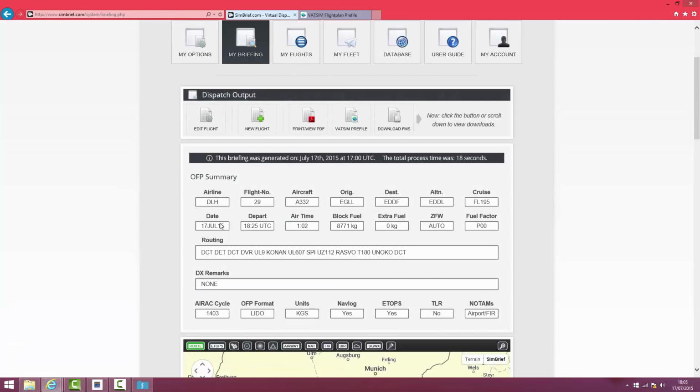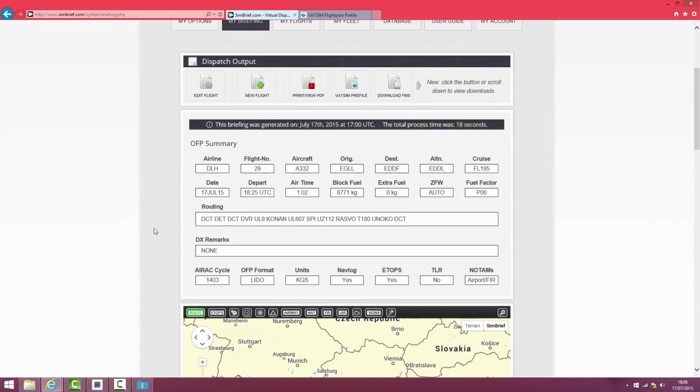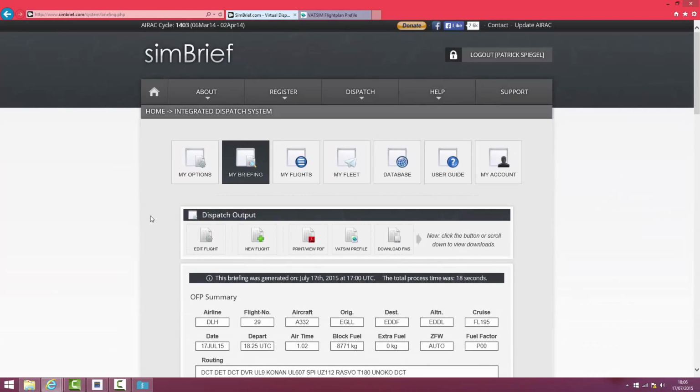So that is it from this site, and now we will be heading over to our Explain 10 directory, and I will be showing you how to, of course, put in the flight plan that you downloaded before, and then what you want to do with it in Explain 10.